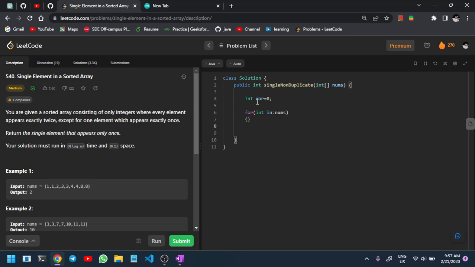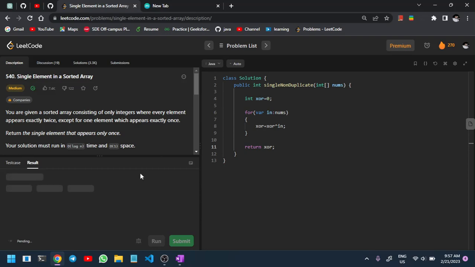One thing let me tell you is that Java also supports the var keyword. So I can have var here, and XOR is equal to, now I'm calculating the XOR of all the elements, and at the end I'm sure that I will be left with only one element which has a single appearance, and the rest will all be cancelled out. Let me run this approach.